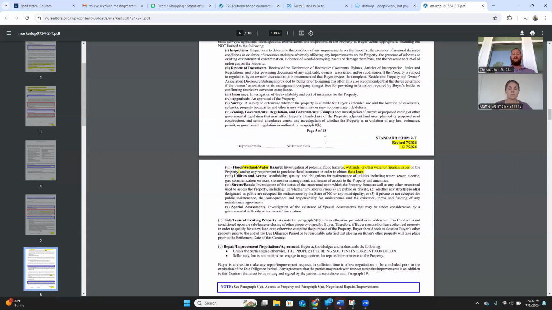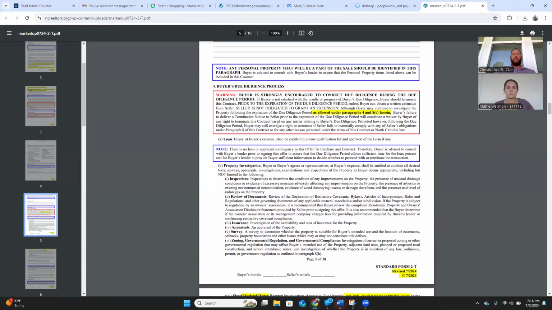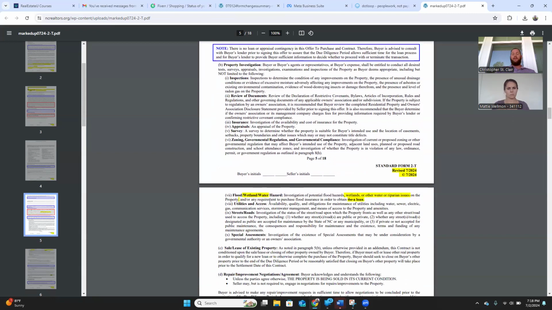So what this is saying, this is under buyer's duties or due diligence period, I guess. Yeah, buyer's due diligence process. This is saying part of what the buyer is supposed to do, and you as the buyer's agent, is make sure there's no wetlands or other riparian issues, not just a flood zone, which is something you should have been doing already. They're trying to make sure that everything is very clear.